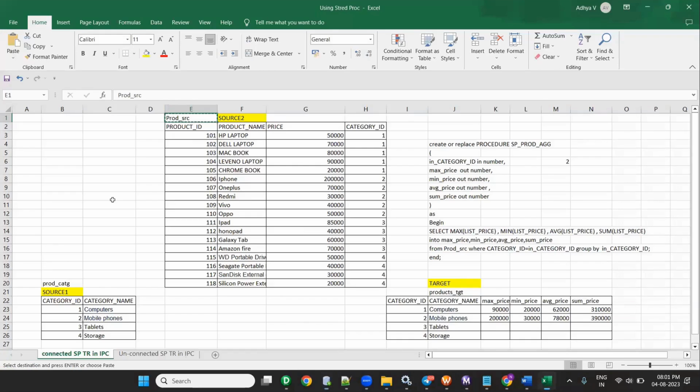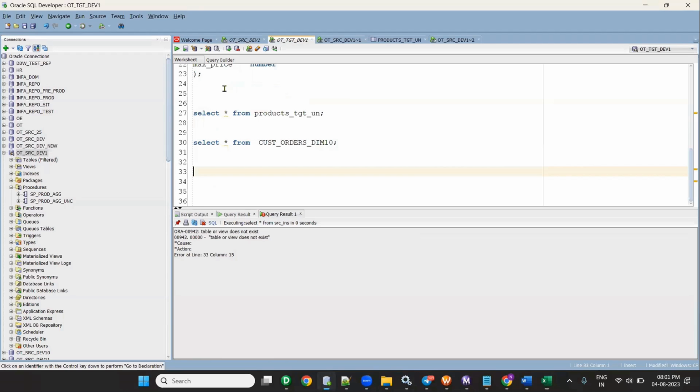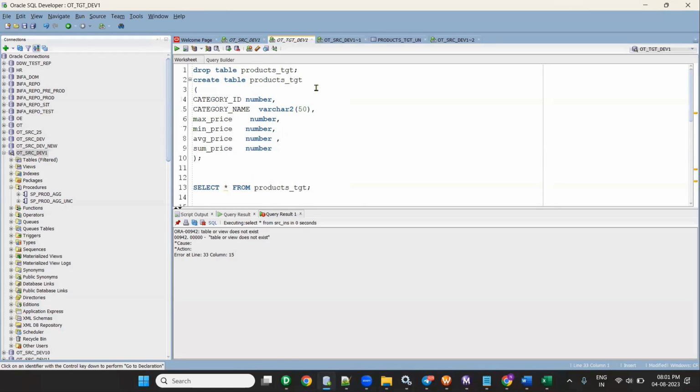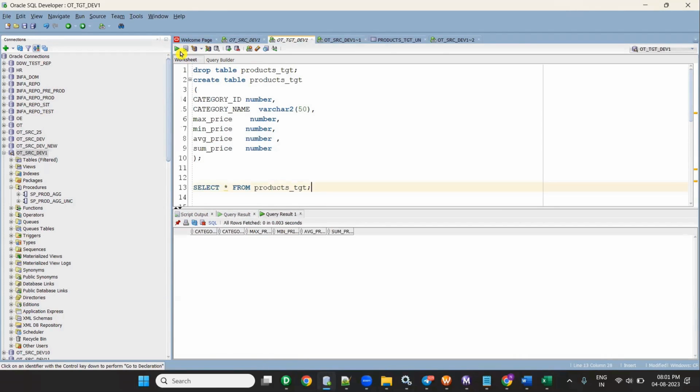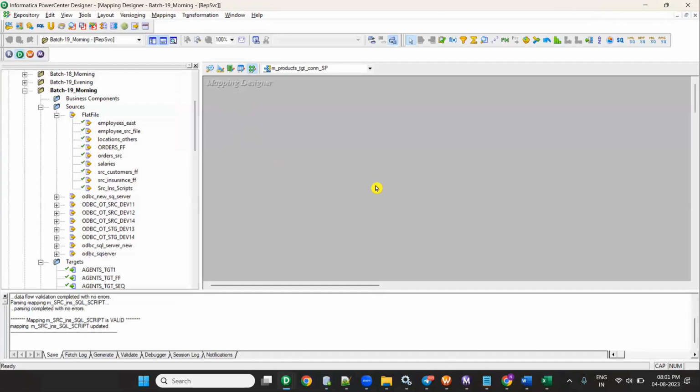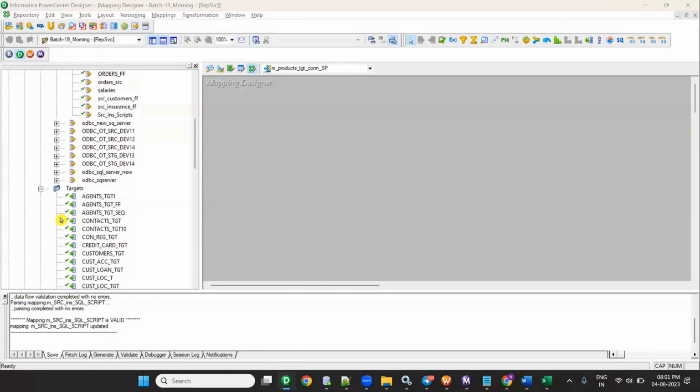And go to the target, products DGT. I'm just dropping it and recreating it. So this is my products DGT. Now I imported the sources and targets. So let's take the first source. What is the first source?